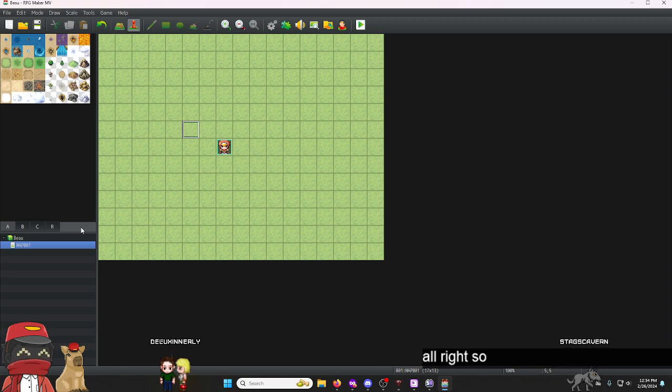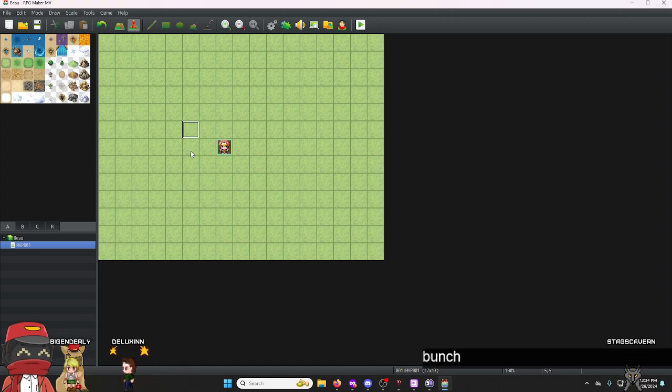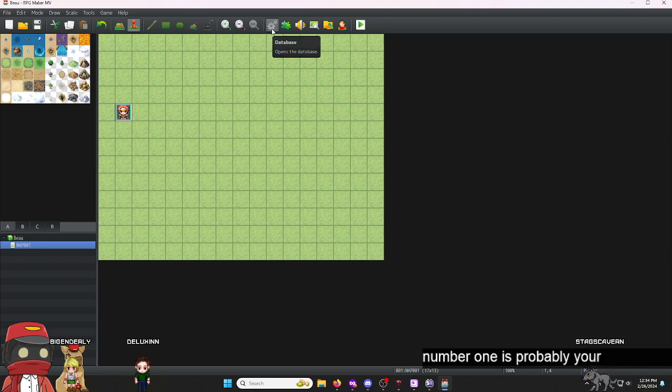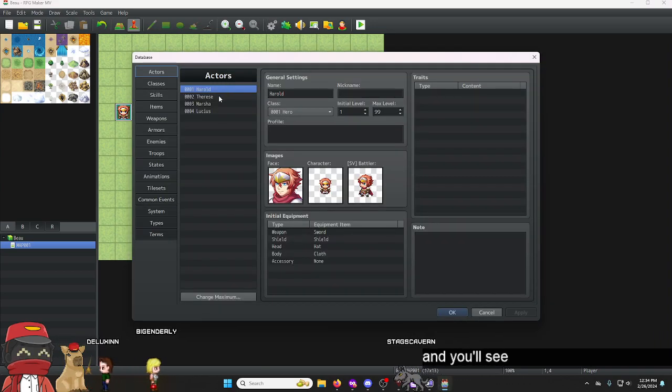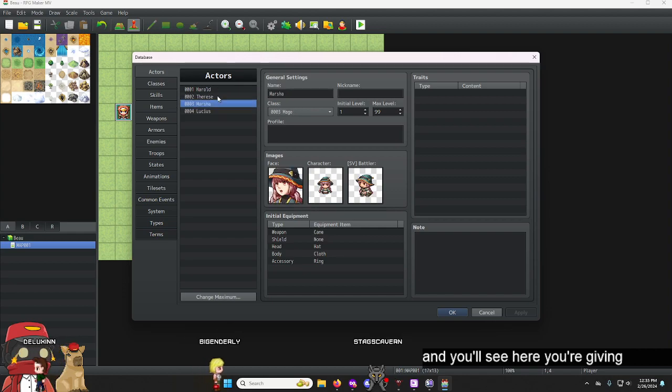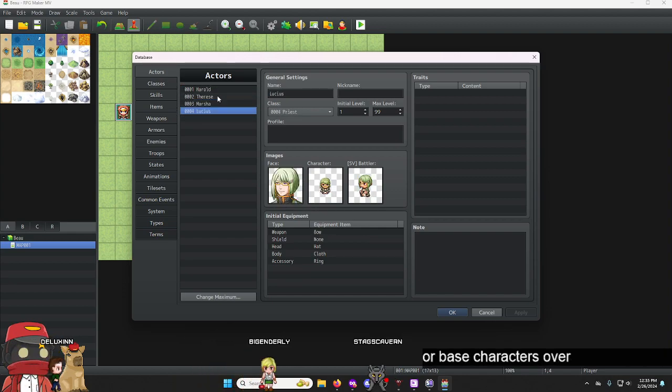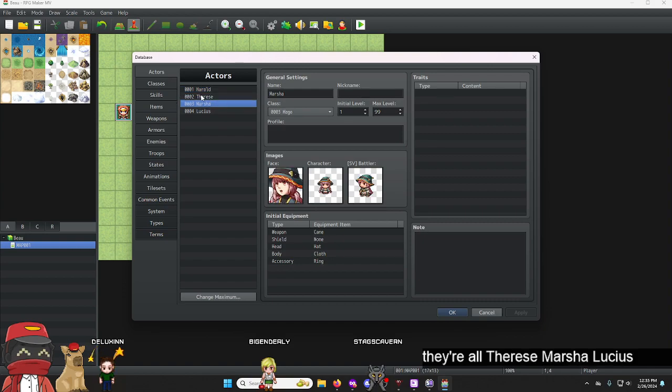All right. So before you head into all of that, there is a whole bunch of things you might want to set up. Number one is probably your characters. That's what I usually set up first. So you'll want to hit database or F9. And you'll see here, you're given 4 base characters over here. Harold, Therese, Marsha, Lucius. Those are the starter characters for RPG MV.